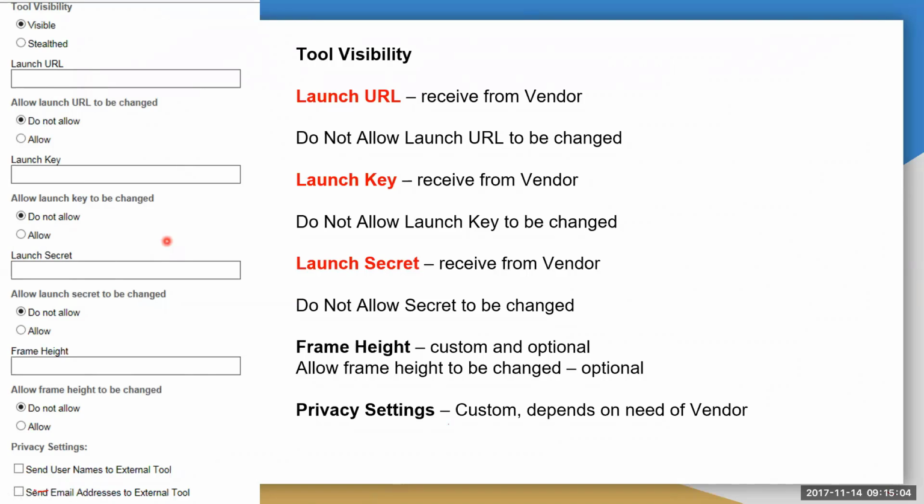I've never had to change one at all. I did have a system yesterday that wasn't working, and I contacted the vendor, and later it was working. So I don't know if something got turned off on their side, or something was wrong, but then it was working okay. But I've never had to change the URL, the key, or the secret once I've gone live with the tool. I may have had to tweak them, like maybe the key didn't work and they send me a new key, but I've never had to change them while I'm using it. The frame height is optional. If it opens in a new frame, you can set the height. I don't usually set this, I just let it launch on its own.